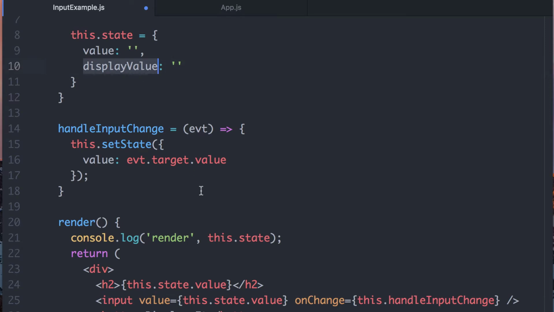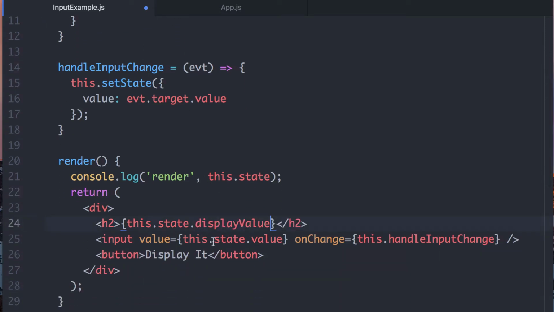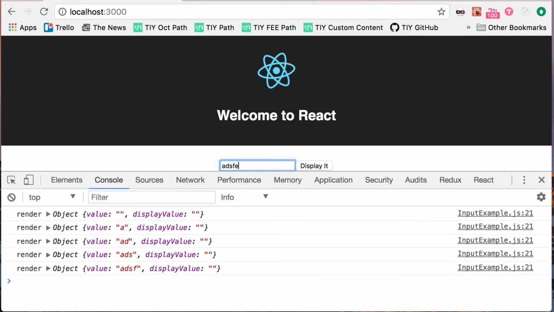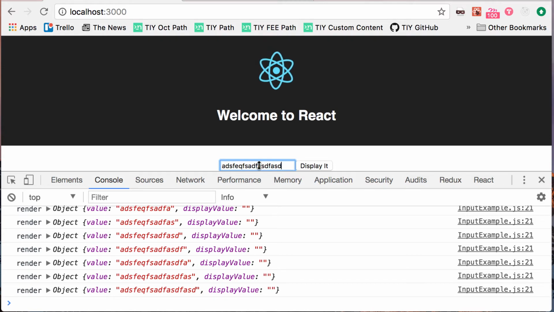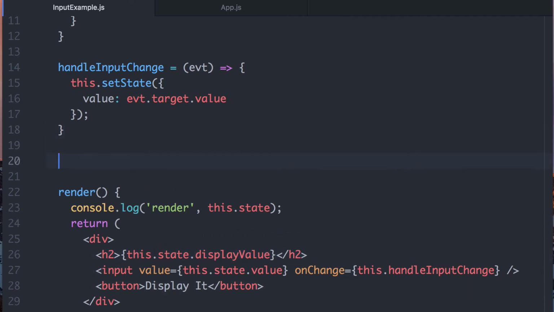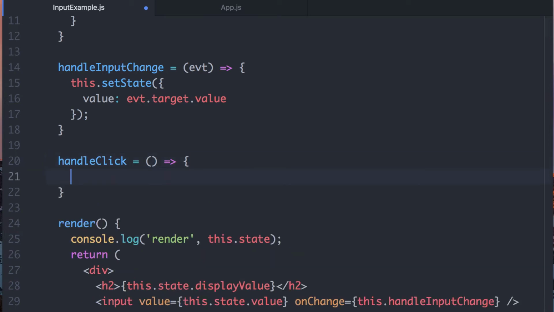And we will use display value here in the H2. I'm going to set that only when we click on the button. So now going back to here, there we go. State is being updated with value, but display value remains blank. So now I'm going to handle the click. So handle click. In this case, I don't need the event object, so I can do without.